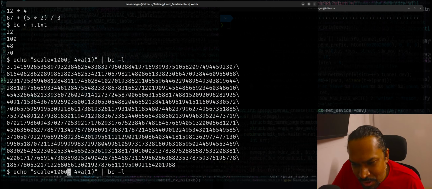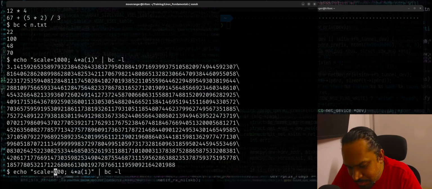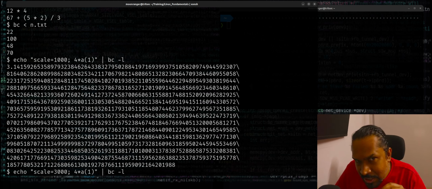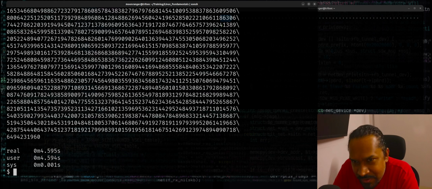Maybe by adding more numbers, I can just say maybe scale is equal to 3000. Obviously, it's going to take some time. So I'm going to prefix with the shell built-in called time. I can say time, and I want to run this entire expression as a group, as a command group. Yeah, it took about 4.5 seconds.